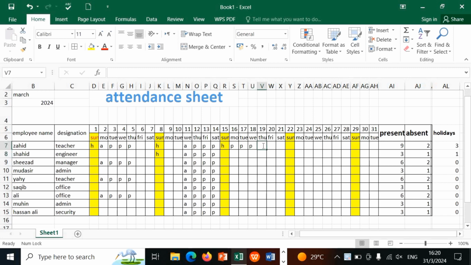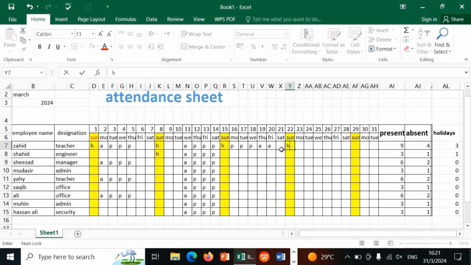If I write absent, A, and then press enter, you can see it will be automatically marked. If I select holidays and write H, firstly here 3 holidays, then after writing H and pressing enter, you can see it will be automatically marked.